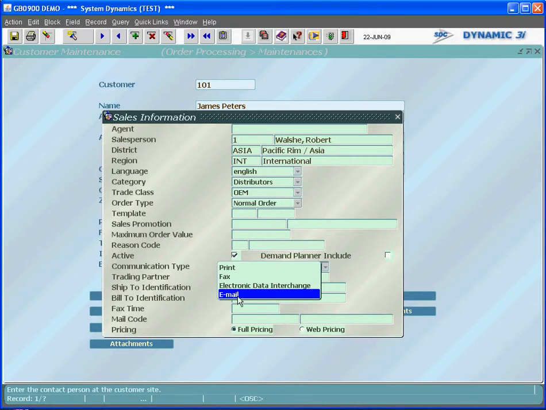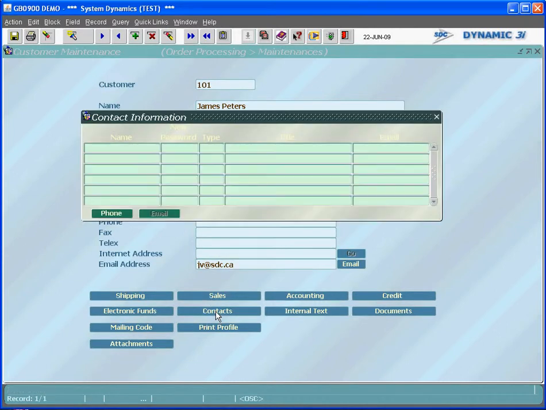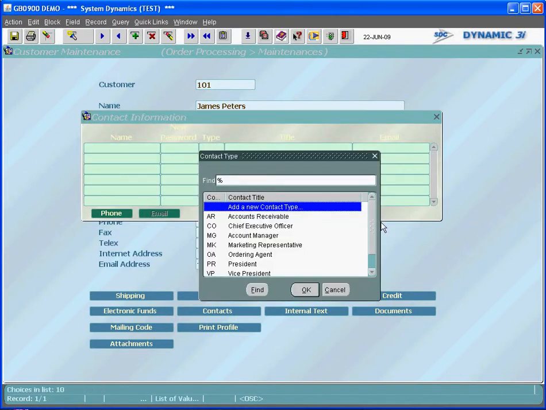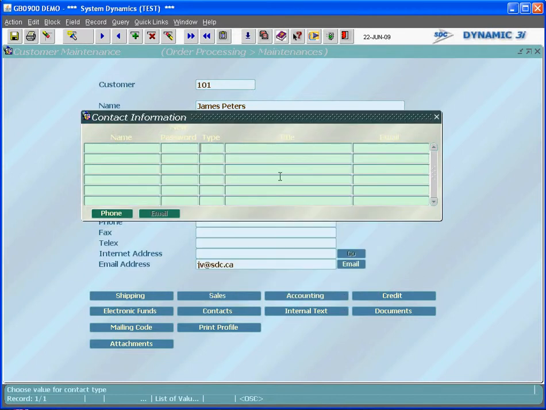When I email, again, the same function occurs with respect to the customer. The contacts are set up. They have the name, the password, and again, this same type. So depending on the type, an ordering agent would be set up, or a main contact, and that particular type will get and use this email to send out invoices to that customer, etc. So this is the email address that is linked to that customer.